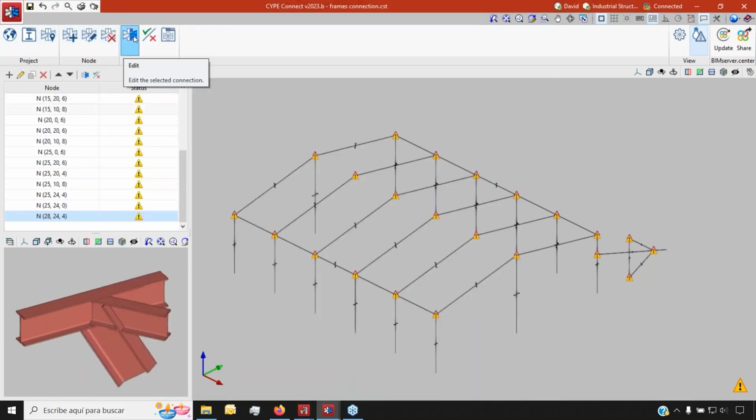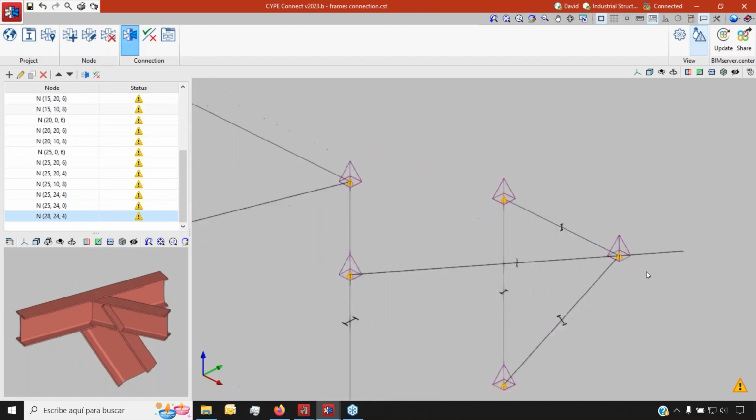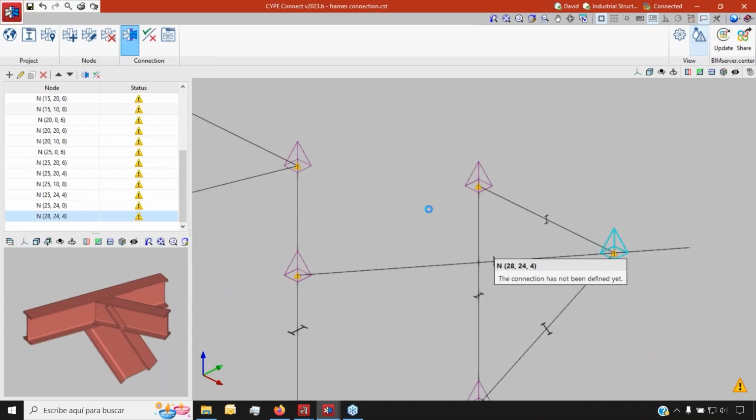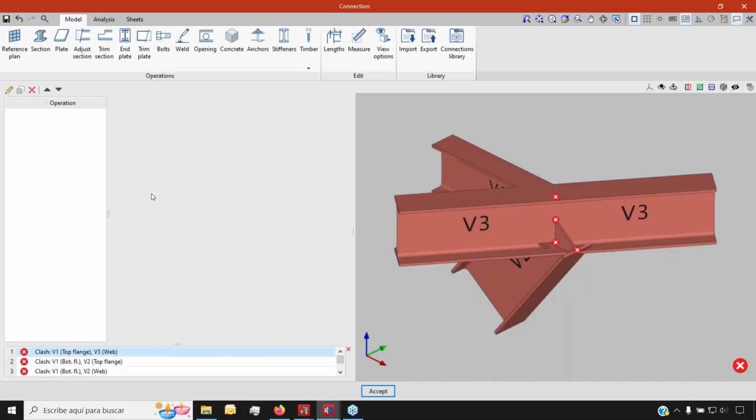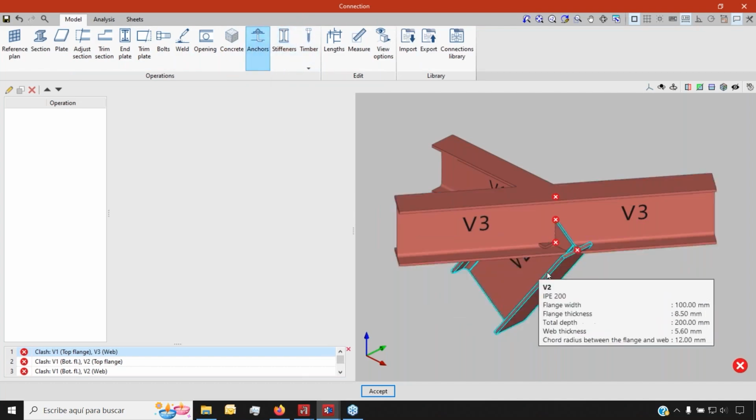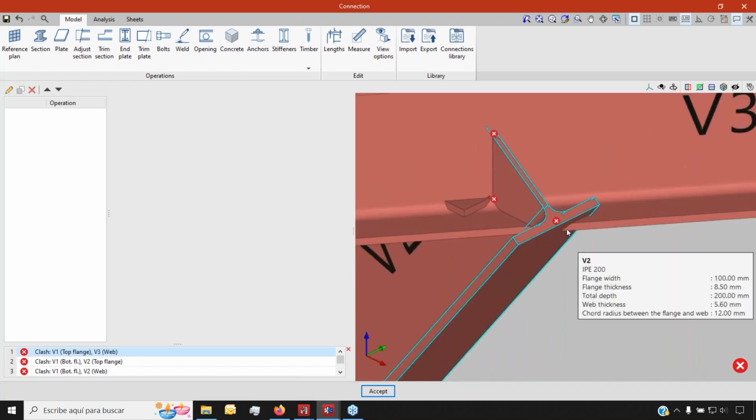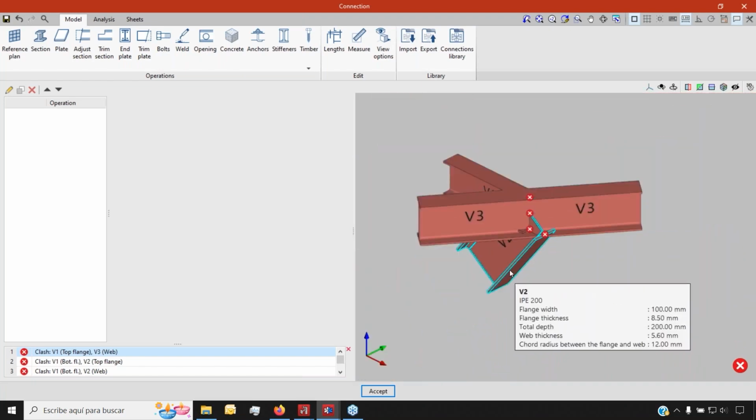And once we're done, we will be able to select the joint that we want to design. In this case, I'm going to design this one right here. Okay. And you can see that to do this, we work with a series of operations right here. Things like adding plates, bolts, welds, openings, anchors, stiffeners, and so on. And for that, what we're going to do is first solve all of these clashes that we are having right here.